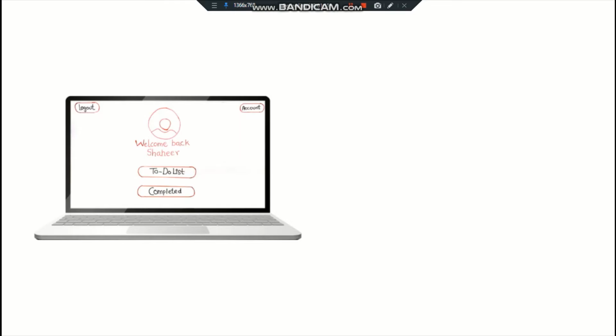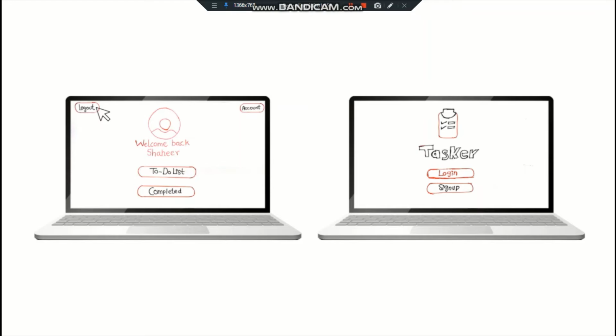Logging out. On the home screen, if the user presses the logout button on the top left side of the screen, the user will be successfully logged out and the startup page will be returned, in which they will have to then log in again or sign up with a new account.